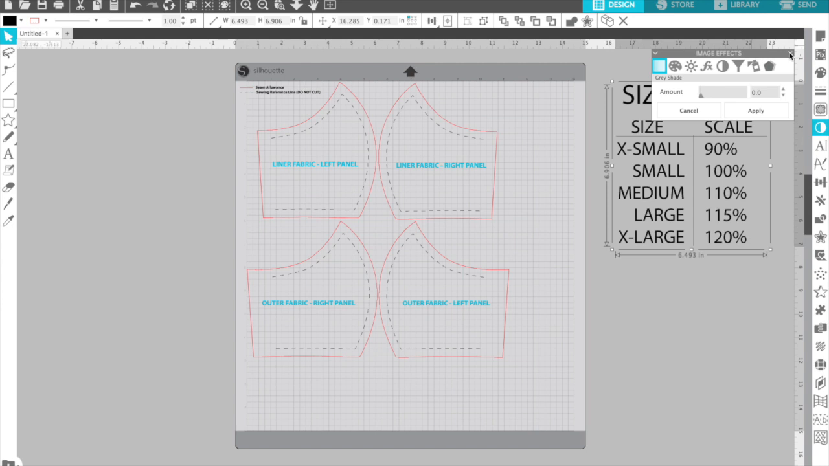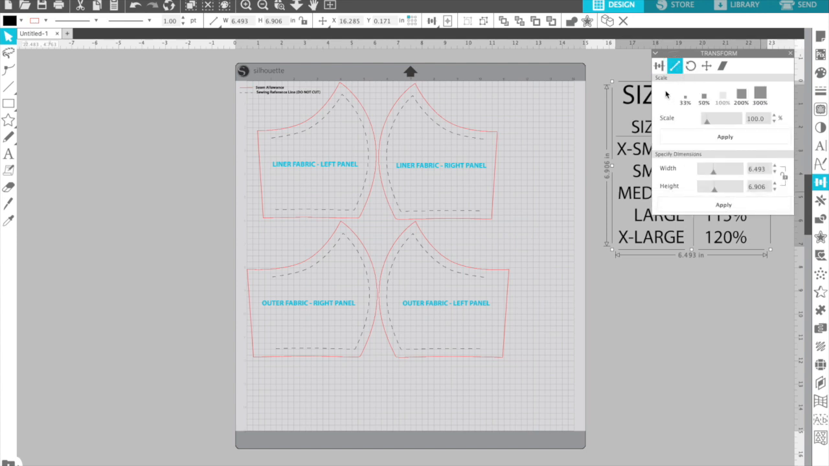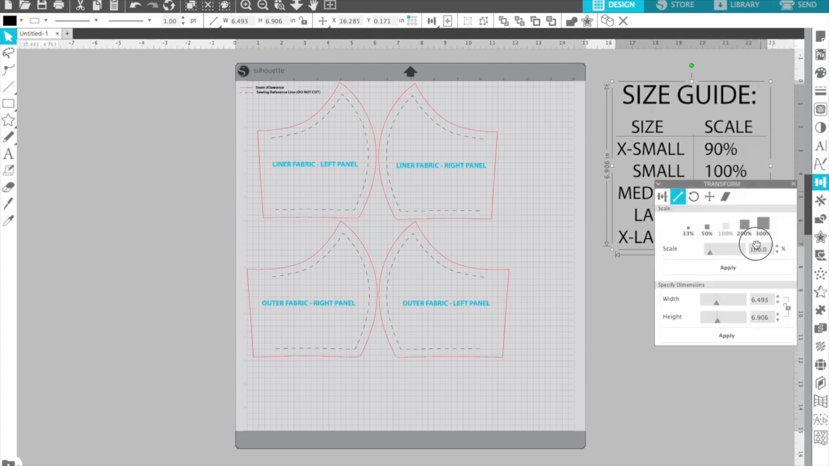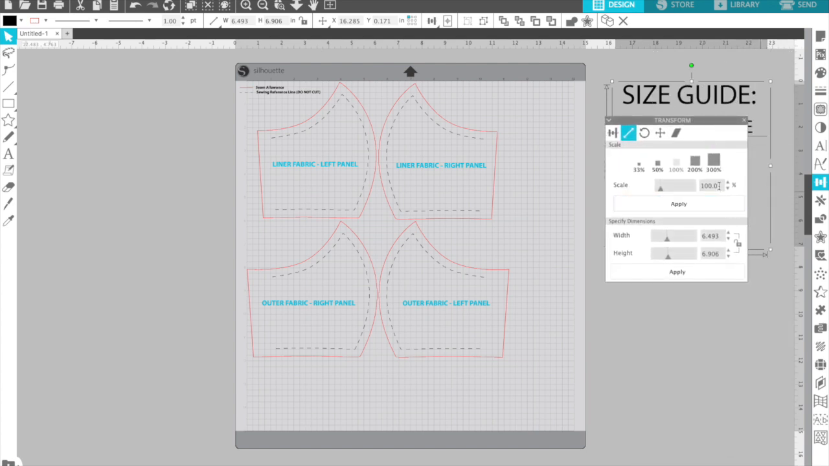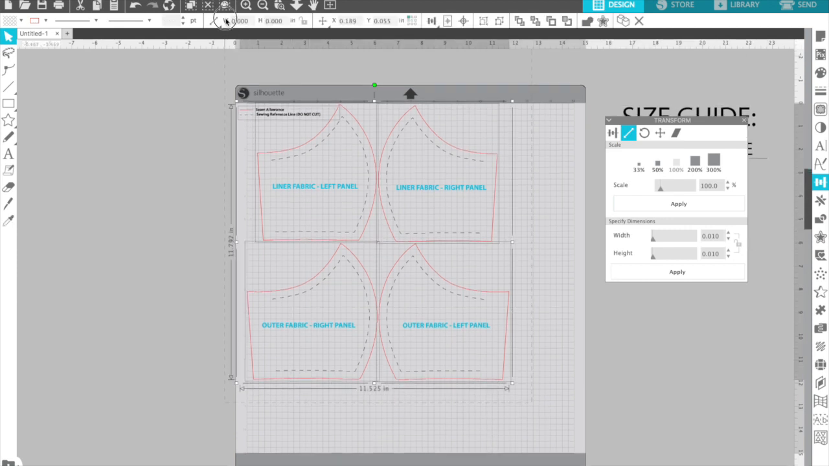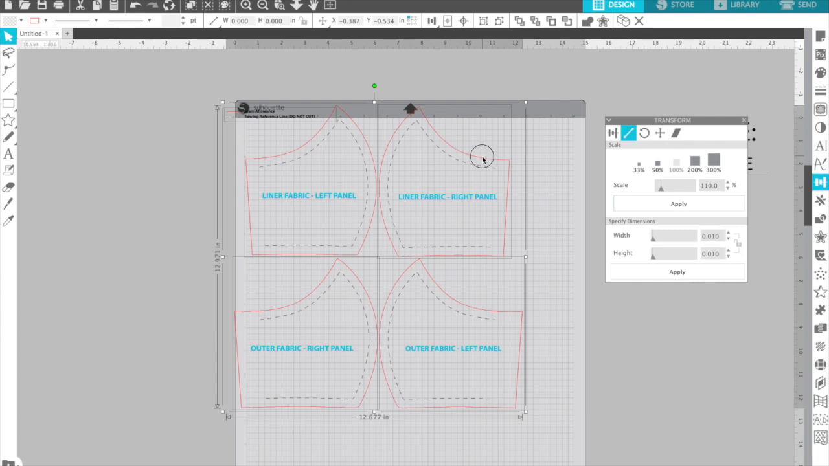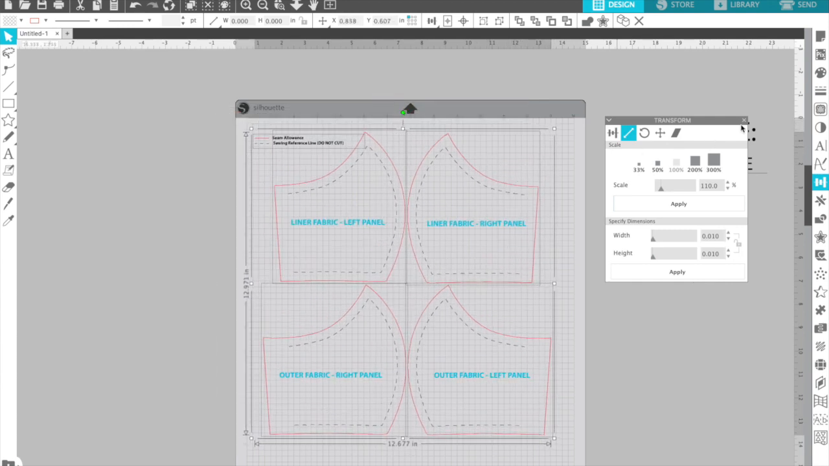Oops, wrong icon, sorry. And I'm going to click on the scale icon. Now, when you do that, you're going to see here you can scale by percentage or numbers. So if I wanted to make the medium, it says 110%. First, I've got to select it all. And I'm going to say 110% and click apply. So now all four pieces are scaled up to 110%.